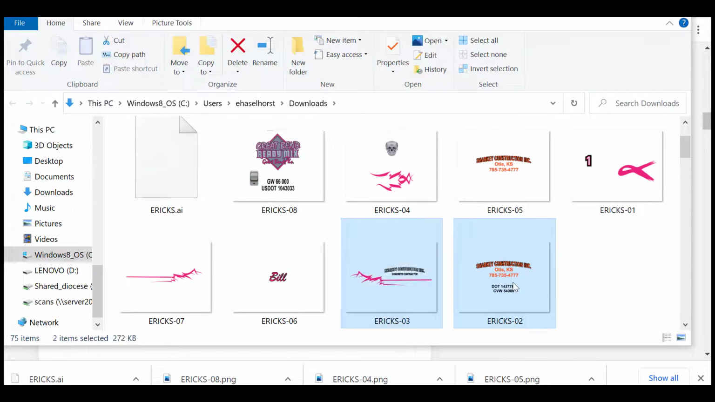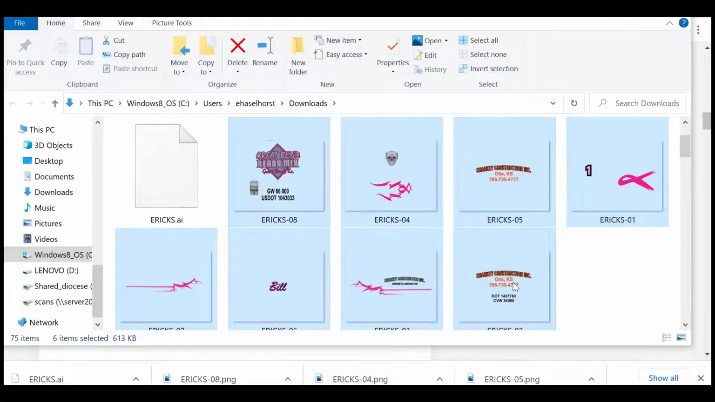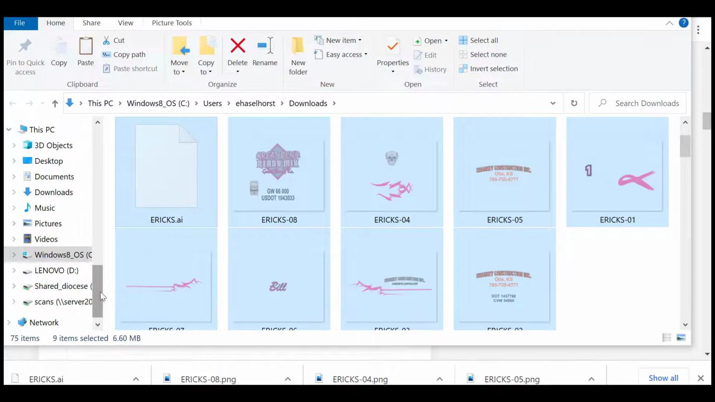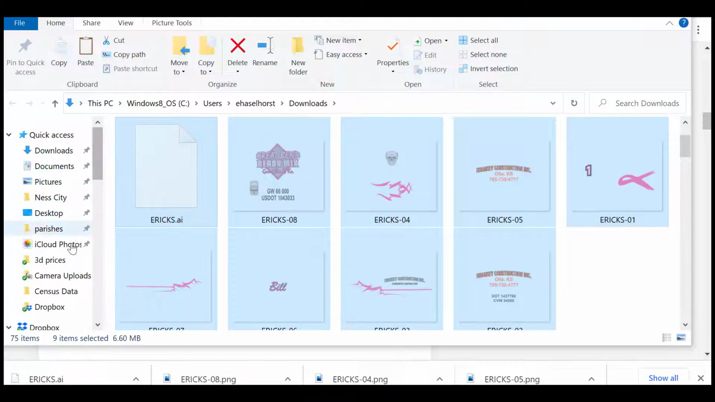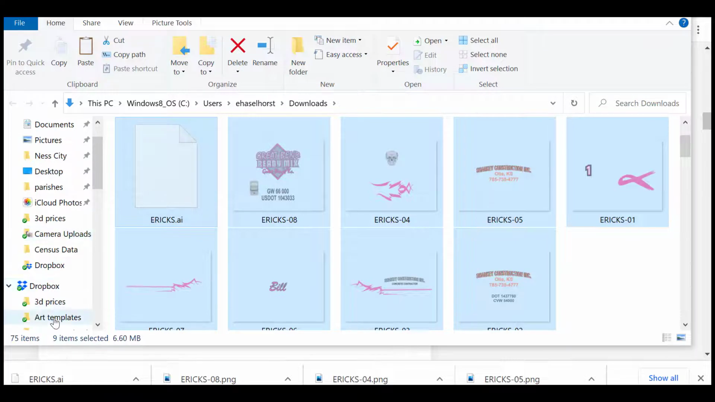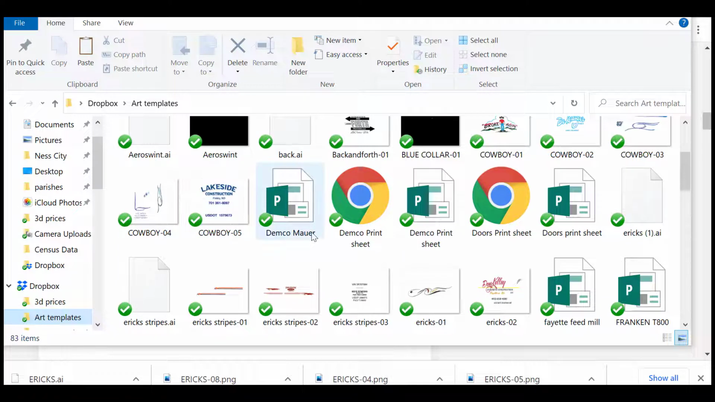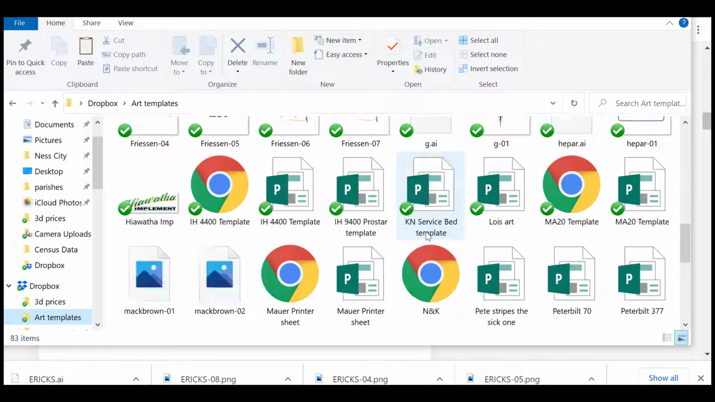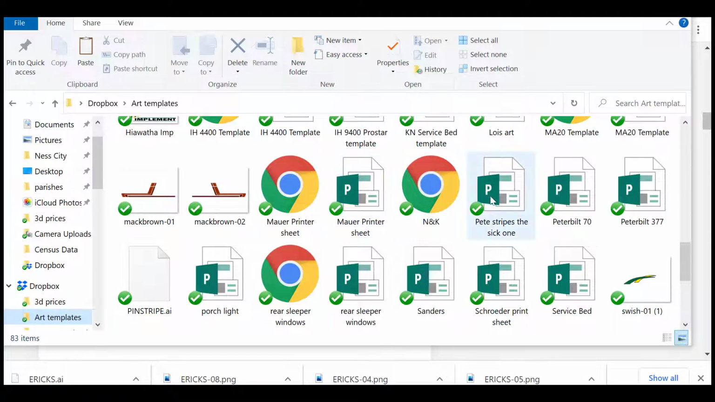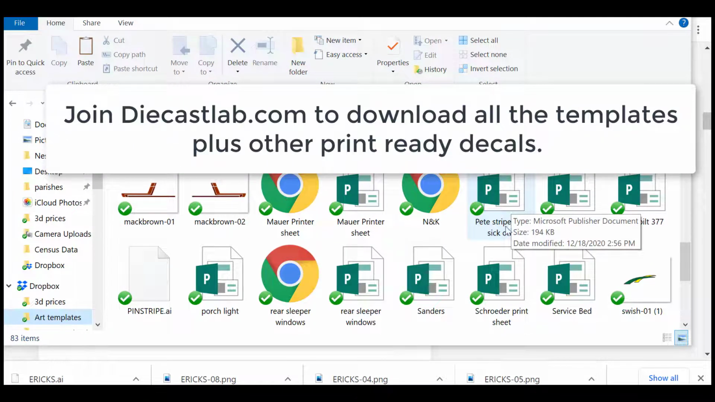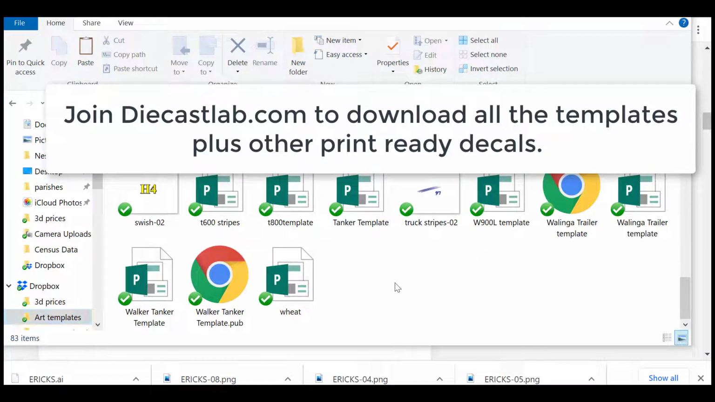So, and I like to put all my stuff in my artwork folder, because I have art templates and different things here. All of this is artwork I've purchased over time, and then I have all of these print sheets. These are templates where I can resize art, and we'll have to do that in the next video.